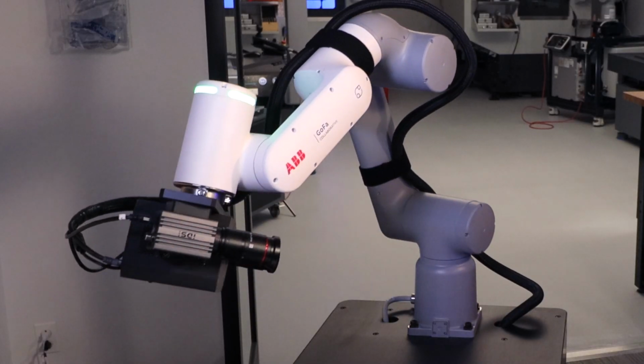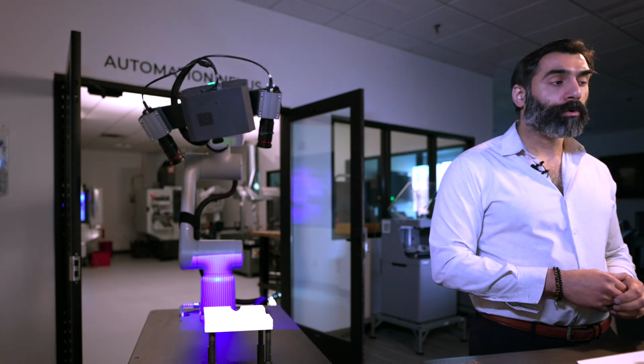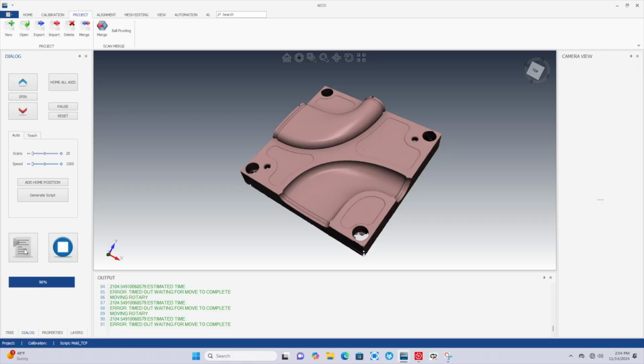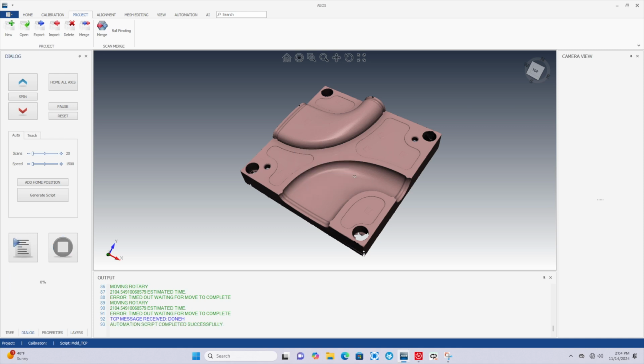So you can see there that all the scans are captured. The system is now moving back into its home position. We have the completed program here on the screen, and it's prompting me that the program has been completed. At this point, the 3D mesh file is being exported out to PolyWorks so it can run through the inspection.